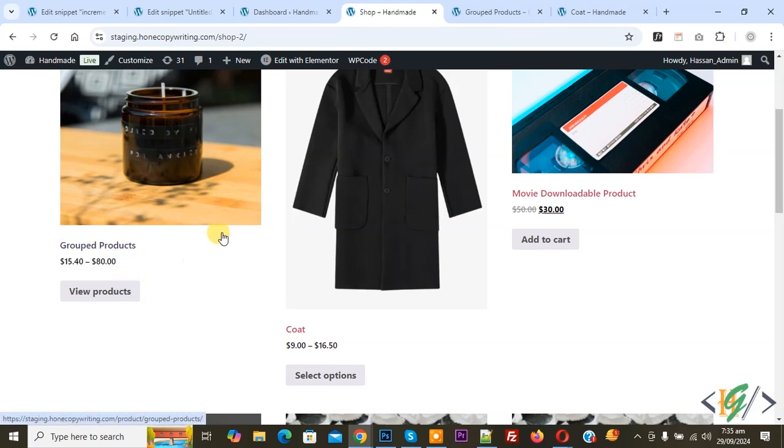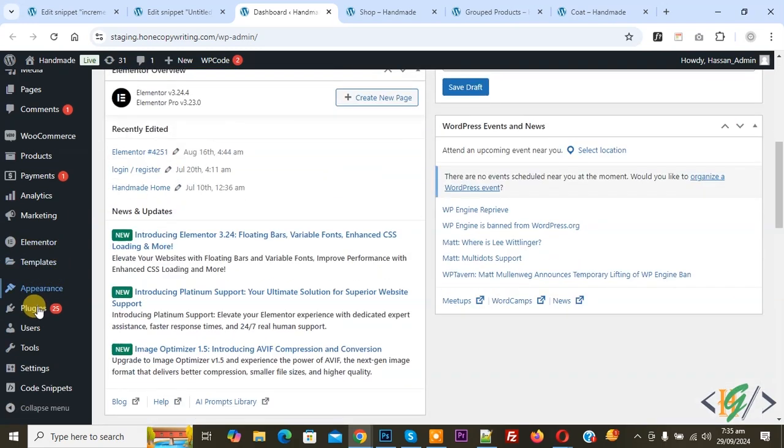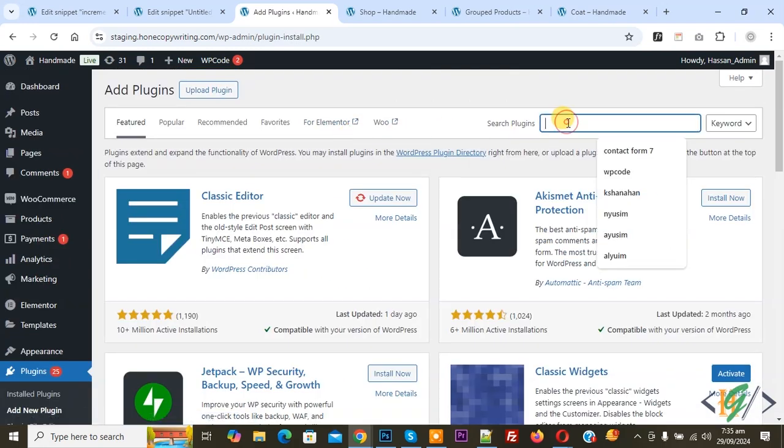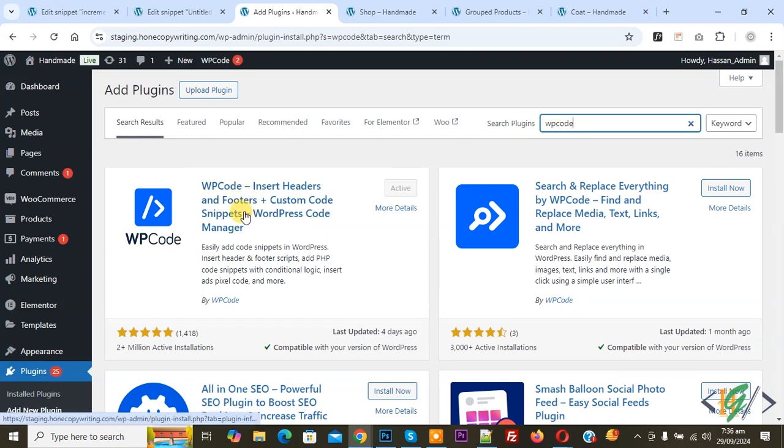Now go to the dashboard. On the left side you see Plugins. Click on Add New Plugin. Then in search plugin write WP Code. So this is the plugin WP Code Insert Headers and Footers we will use. You will install this plugin and activate it.